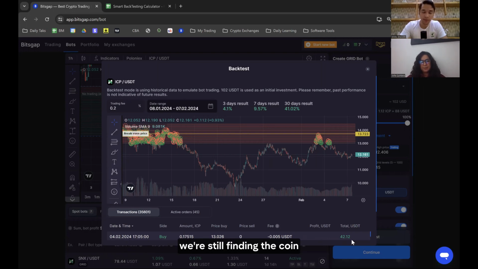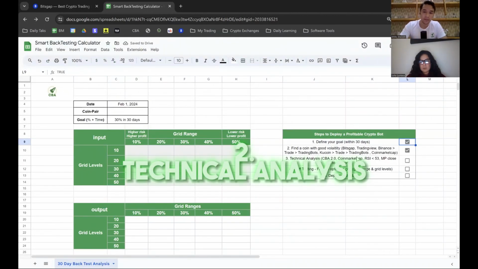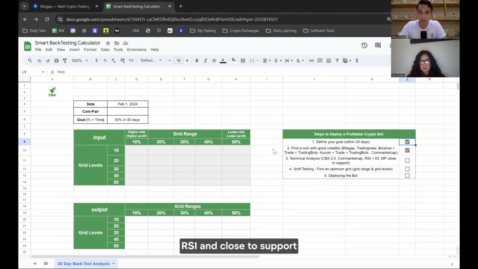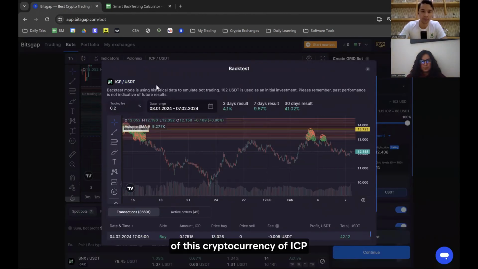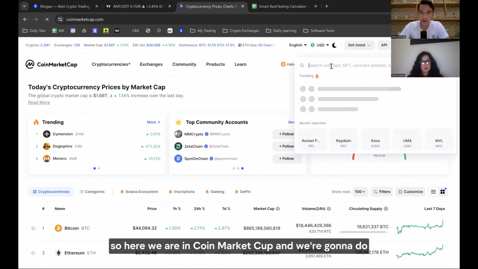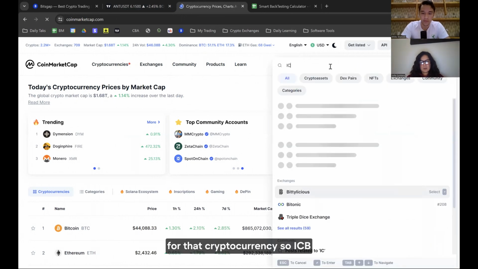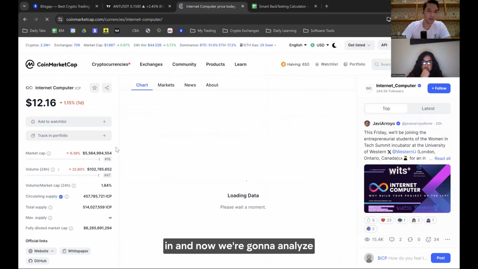But again, we're still on step number one. We're still finding the coin. So what is step number two? Now we need to do some technical analysis, and that's going to be with the CBA 2.0 indicator, CoinMarketCap, RSI, and close to support. So we're going to do that technical analysis here of this cryptocurrency, of ICP. I'm going to first go to CoinMarketCap. So here we are in CoinMarketCap, and we're going to search for that cryptocurrency, ICP, and then click on it. And now we're going to analyze some of the things right here.